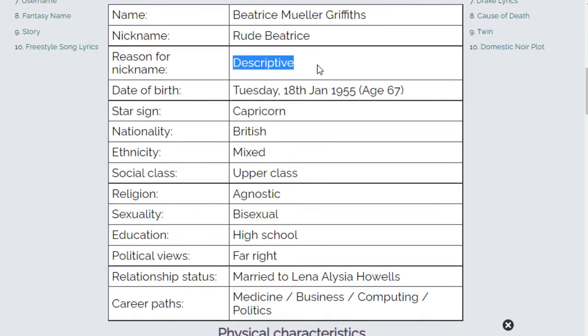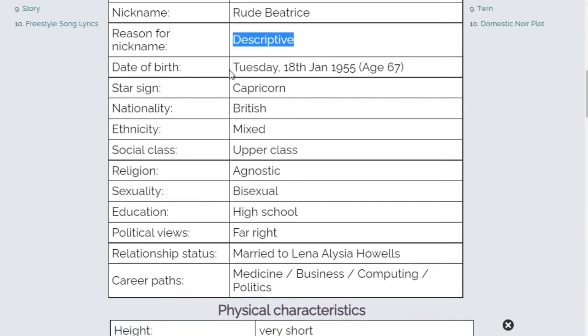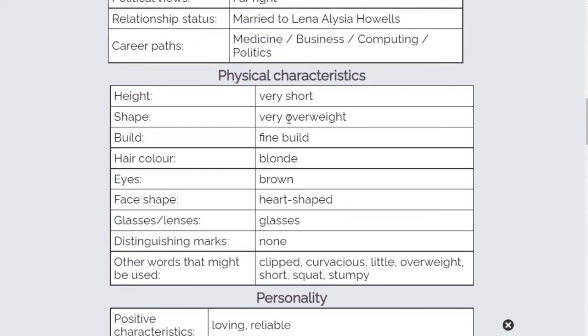Reason for the nickname description. So it's not that she is rude, it's that her personality is rude. Or scratch that, the other way around. Yeah, that's not going to matter. Capricorn, British, upper class, agnostic, bisexual. Okay. Very short, very overweight. Now, the overweight is interesting, as I don't typically have characters with that description, but that could definitely work.